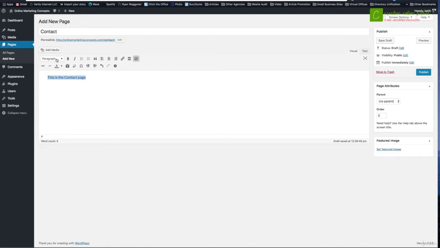And let's do one other thing. We'll give it a header tag. This just kind of gives it a different predefined font size. So header 2 is a little bit smaller than header 1. Header 3 is smaller than the 2. And I'll hit publish there.